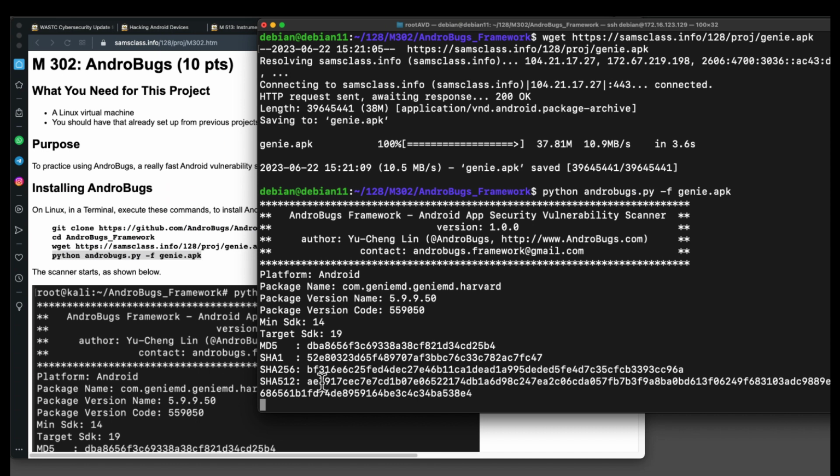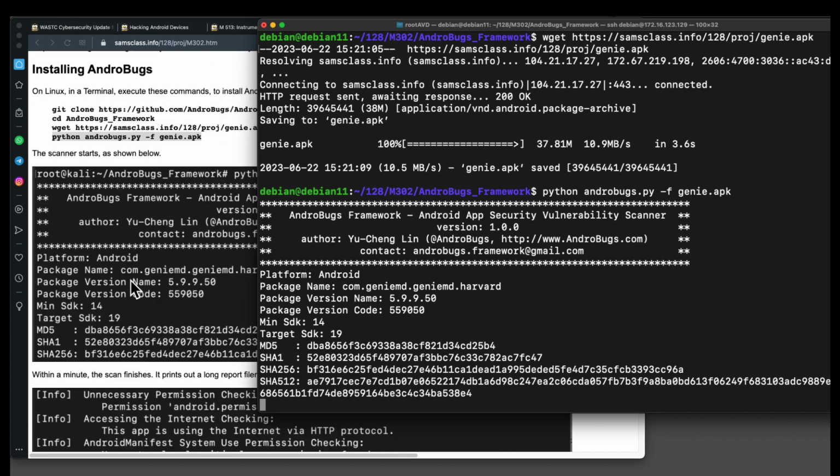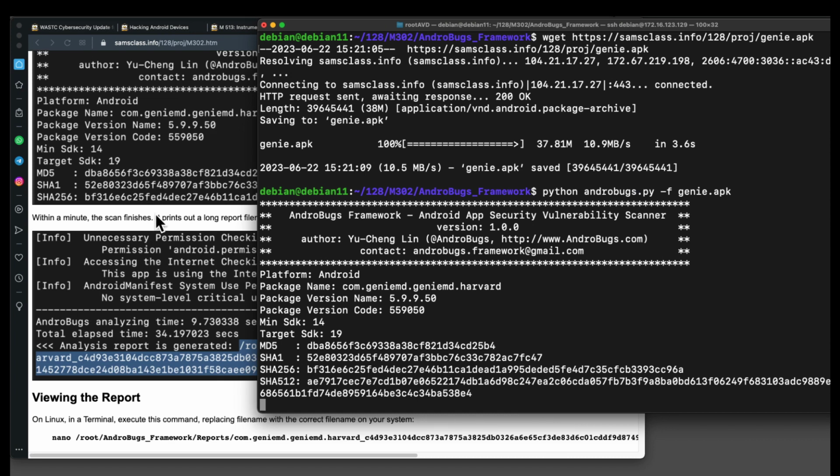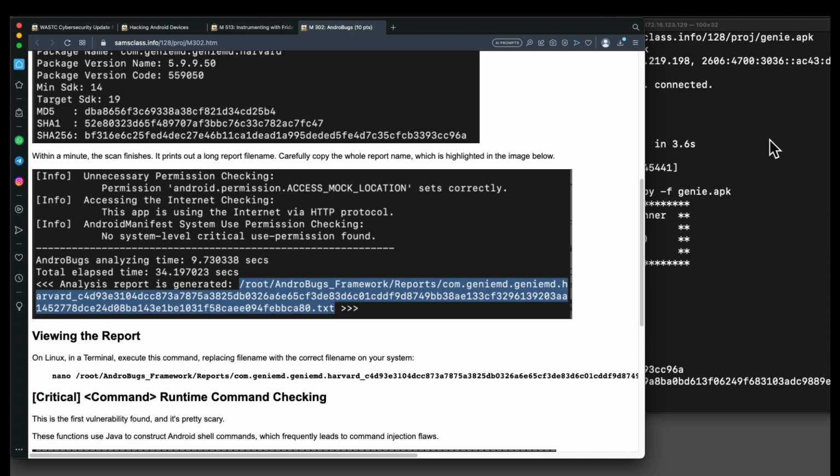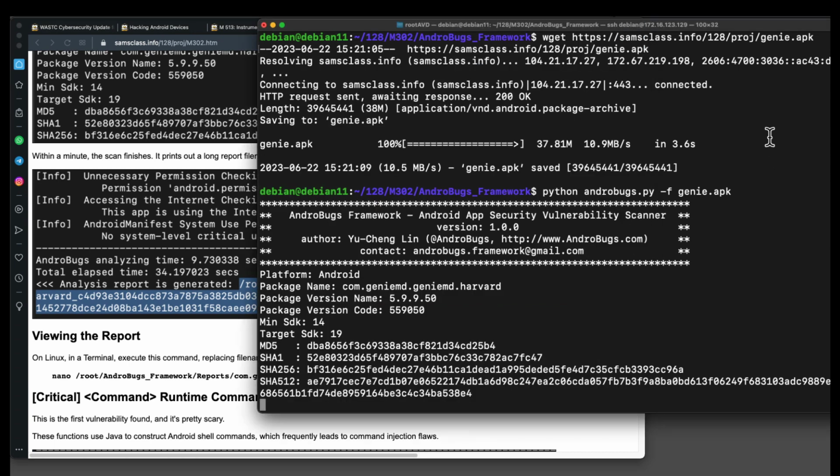First it calculates hashes of the app, and then it's eventually going to find a list of vulnerabilities. Going to print out a long report file name, which we can then view in an editor, so we can search through it.